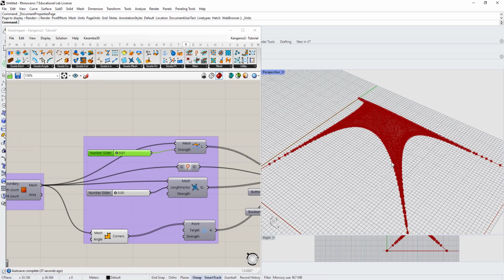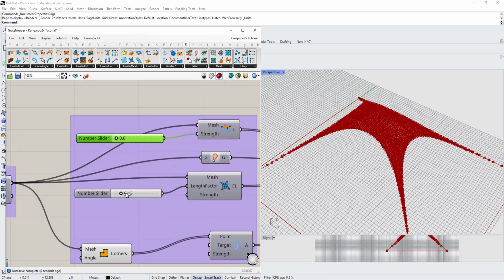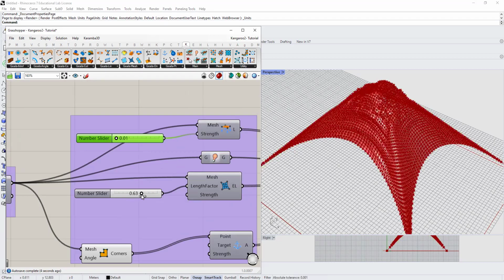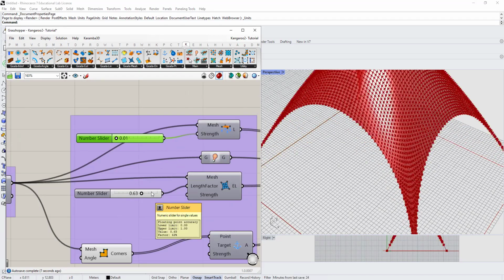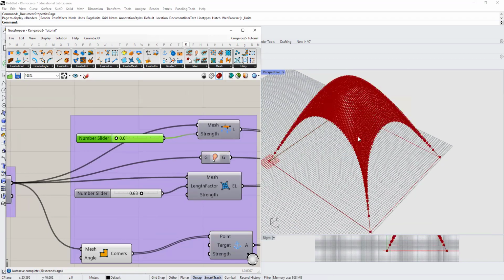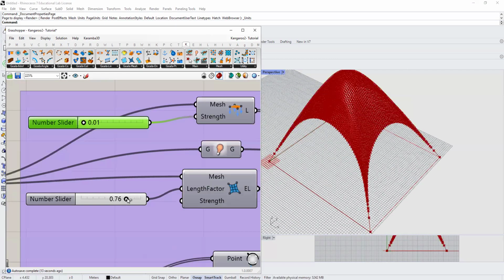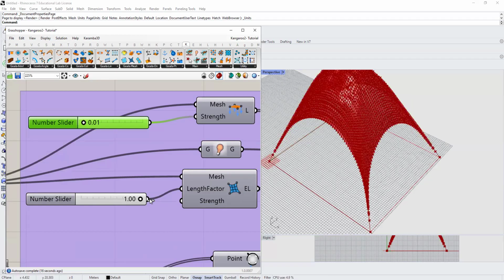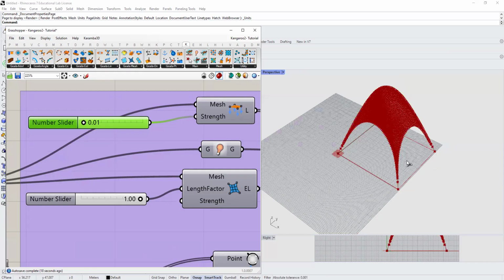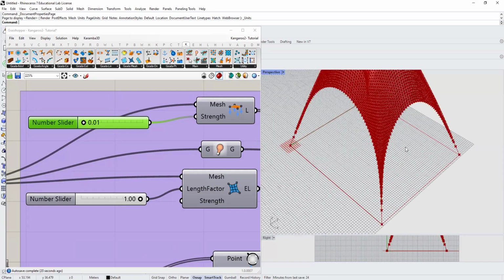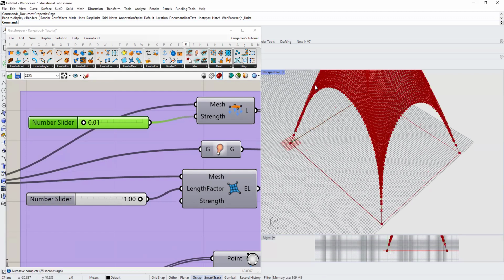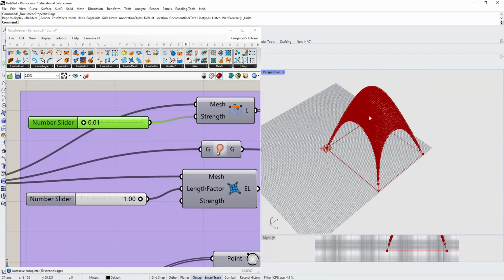Now in this example, we can actually see the effect of the length factor. If I increase the length factor, it means that I'm making it stiffer. And you see here, by increasing that, I'm trying to make it a little bit stretched throughout the membrane rather than the edges themselves.